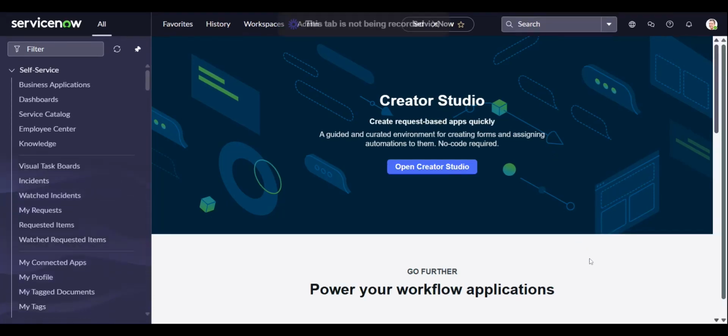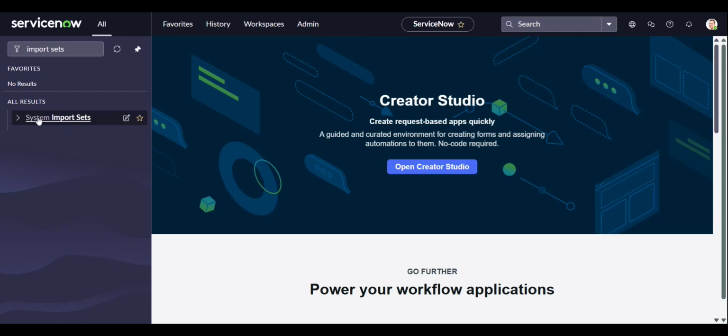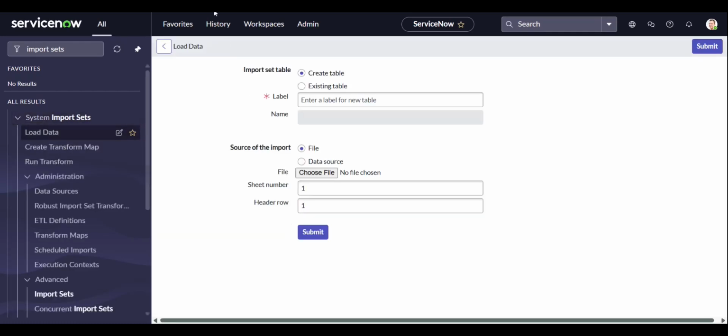Today in this video, we are going to explore our new topic, that is import sets. So basically, what are import sets? We are going to look at each and every term in the import sets. So what is an import set in ServiceNow?